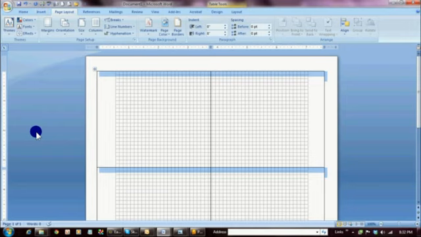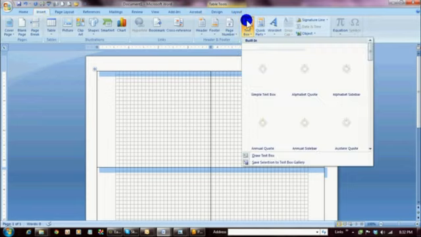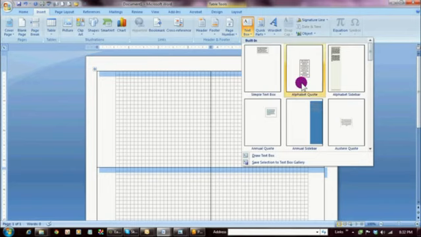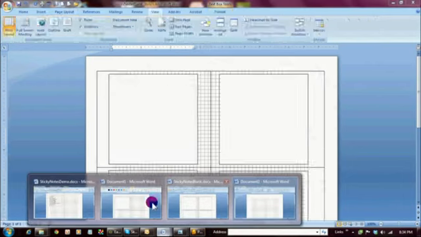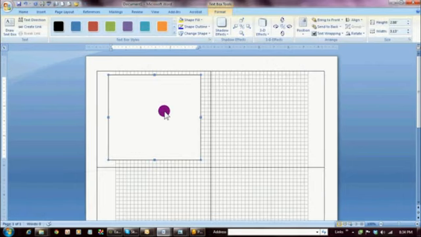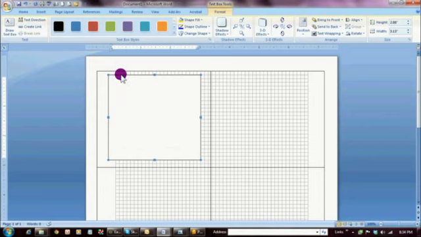Next step is to go to Insert, and we want to insert a text box. We're going to skip all the pre-formatted text boxes, and come down here and select Draw Text Box. Now that we've inserted the box, we need to format the box itself. So we highlight it until you see that black arrow, do a right click, and choose Format Box.